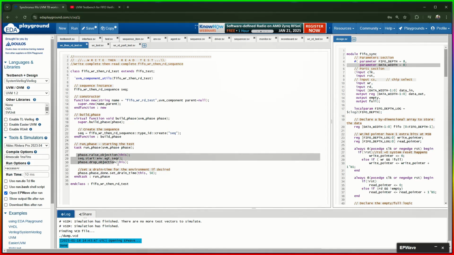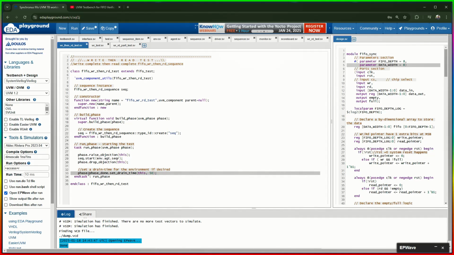So again the same methodology here: raise the objection, start the sequence on the sequencer. And also you can see one more line of code here, that is phase_done.set_drain_time(this, 50). This is extra time we are giving to the run phase to complete the driver, monitor, sequencer and scoreboard functionality. Sometimes the DUT may take some time to give the response.